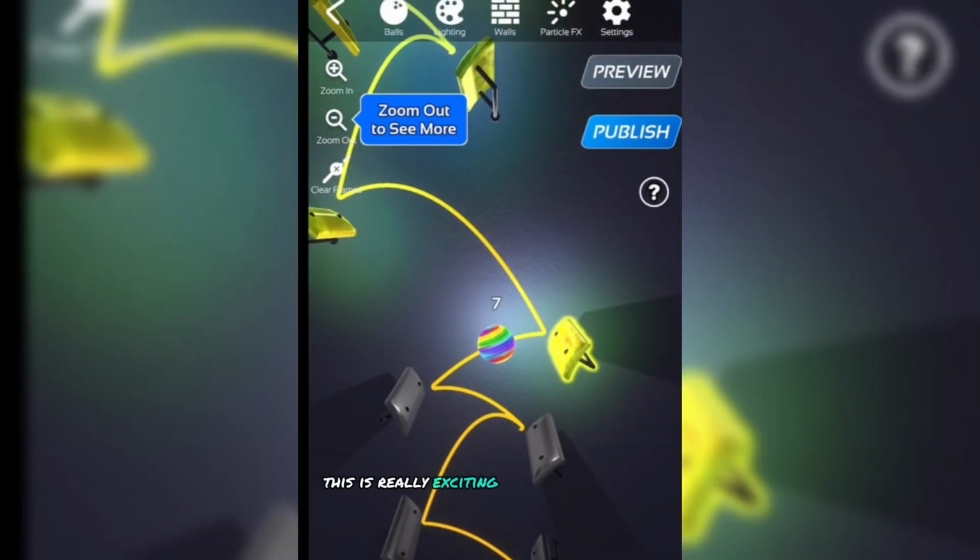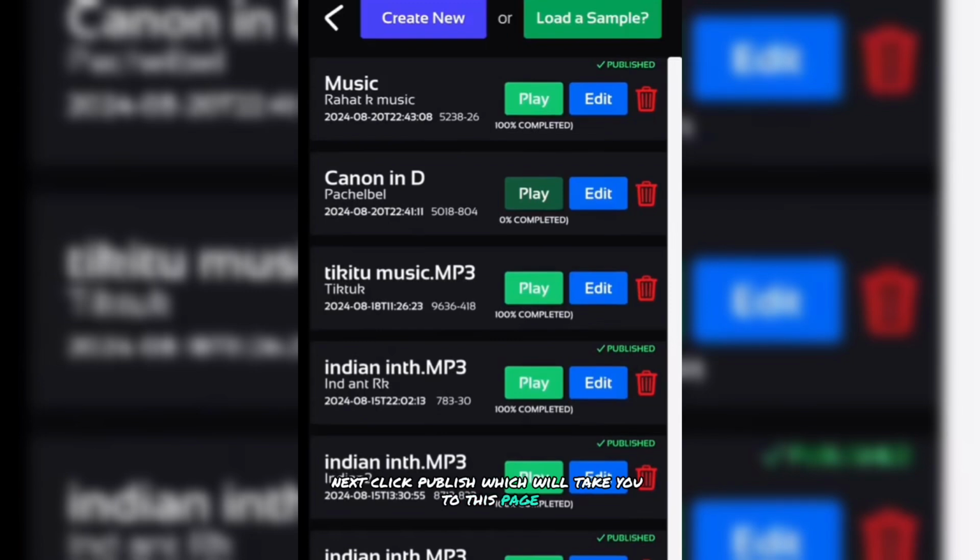This is really exciting. You can follow the same process to add your name in different locations throughout the video. We're almost finished customizing the level. Next, click Publish, which will take you to this page where all your projects are listed. As you can see, our level is 100% complete, and now we can record the video. So let's go ahead and click Play.